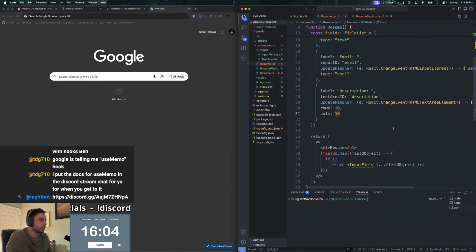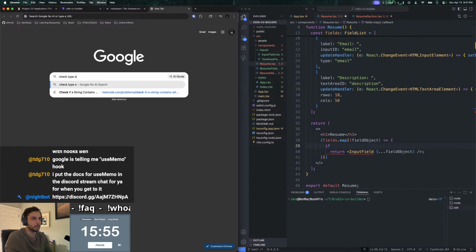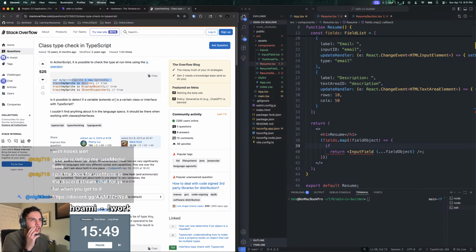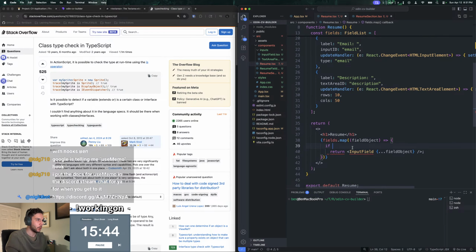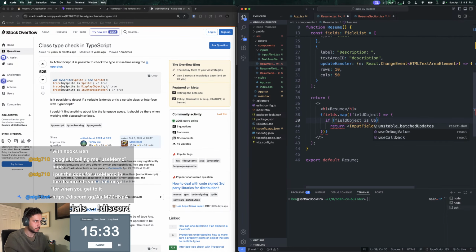Okay. Actually, I'm going to do 50 columns. I lied. Okay. So now I need a way to check type. Check type of object. TS. I forgot how to do this. I'm just stupid. Oh yeah, is. So if field object is, it would be input field props.